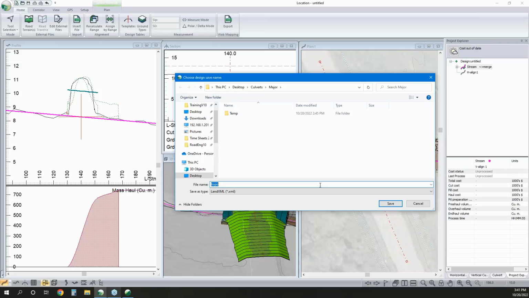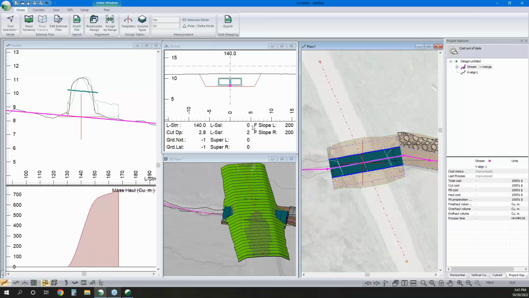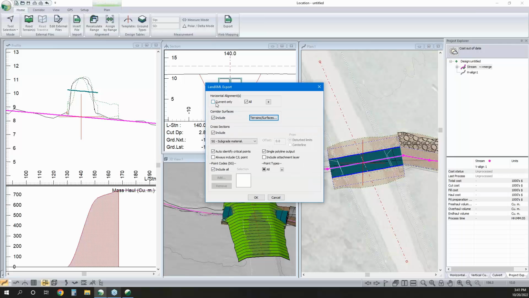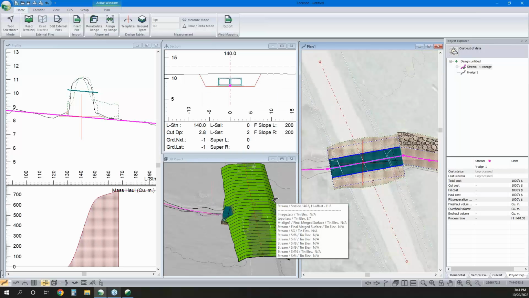I guess used to culverts being pipes. So I'll call that, and then I could come in here and say, well, I want to include all these surfaces, current alignment only, or do I want to have it for my roadway as well, all in the same file? And then we could have those surfaces defined as surfaces, our alignments defined as alignments, and we could use that in other software, or we could use it for construction staking as well.